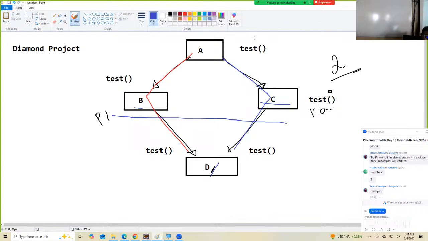Now, this ambiguity was noticed by the people who developed the Java programming language. They realized that this ambiguity might arise because the same method can get inherited from two different parent classes. The test method is inheriting from B to D, and from C to D. Which test method is coming to D, we don't know. Is it the logic of the test method from B that I'm going to use, or the logic of the test method from C that I'm going to reuse?